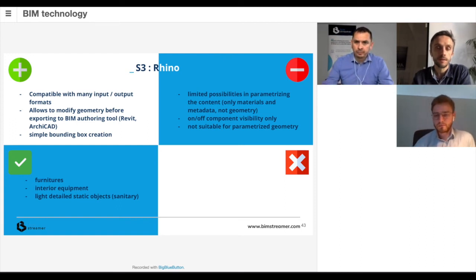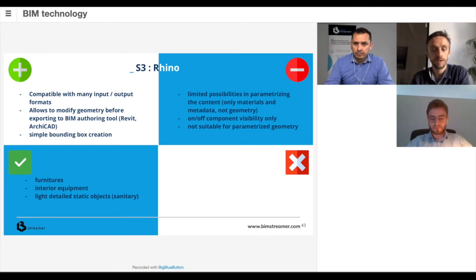And since it's based on NURBS geometry creation, which provides us with the possibility of creating smooth surfaces, you know, with fillets, it's good for sanitary elements like basins and baths and tubs and so on.